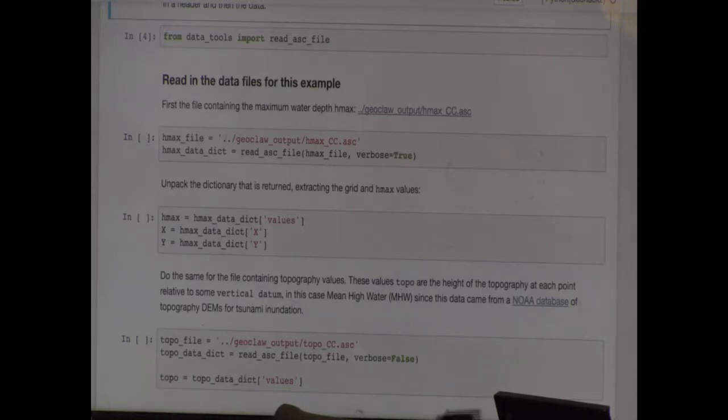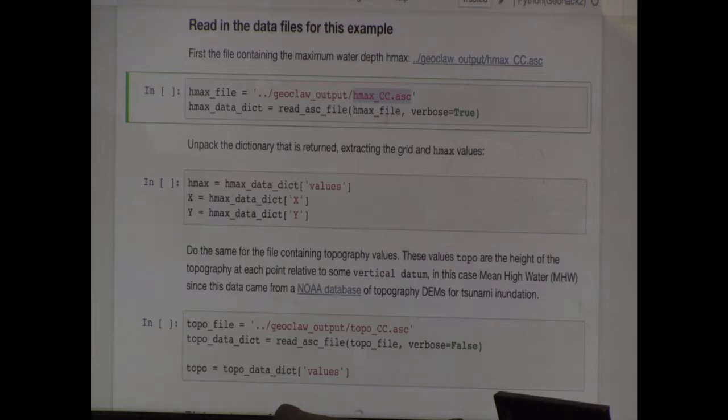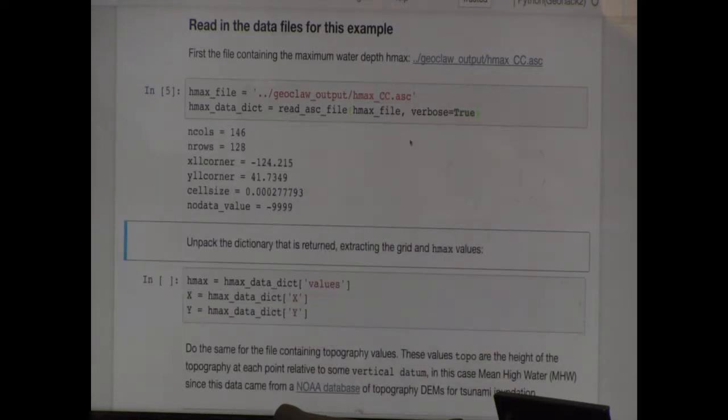So within this repository, there's also a GeoClaw output directory, which has some data, and this hmax_cc.asc is an ASCII raster file that has maximum flooding depth over the community of Crescent City from some hypothetical earthquake. And so I read this in. This file is a format that has a header followed by lines of data, and this little routine simply reads it in. When I set verbose equal to true, it prints out what the header is.